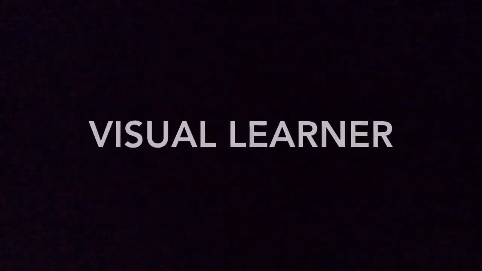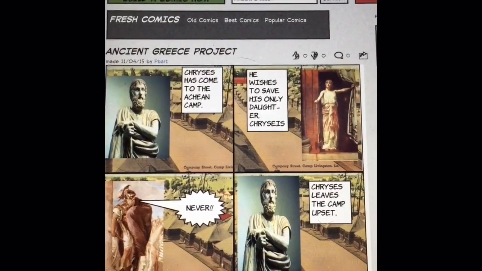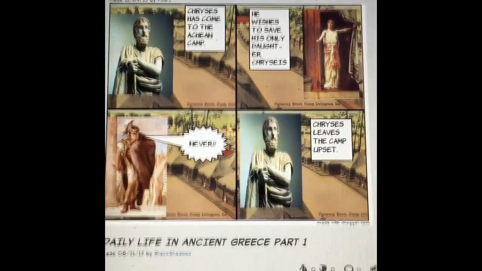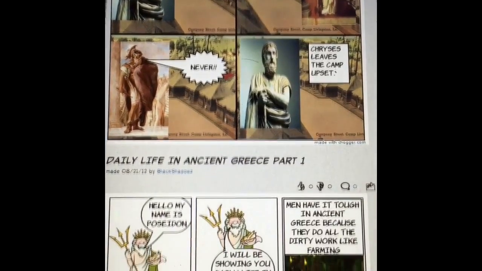As for my visual learners, students will design a film strip on Comic Life and analyze the daily life of Greeks. Who were the ancient Greeks? What did they believe, value, or how did they live?